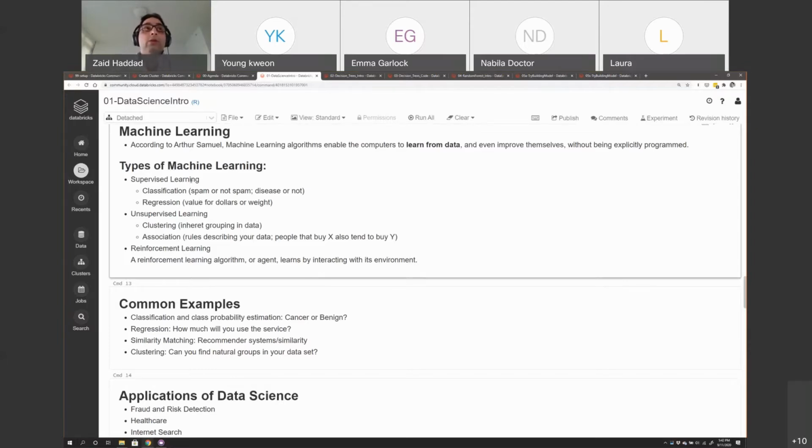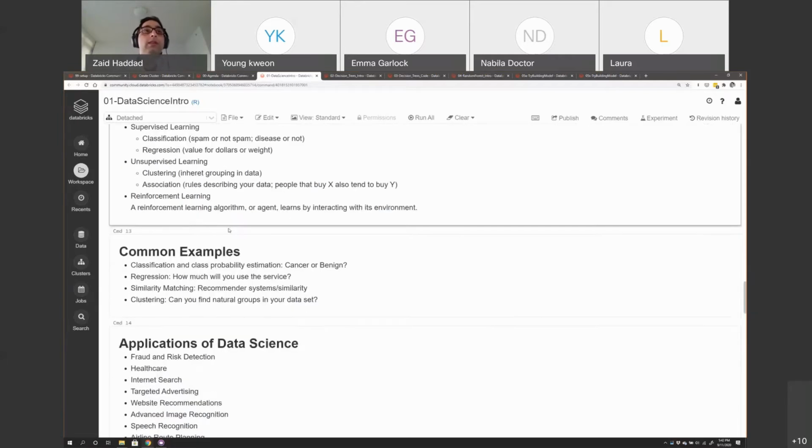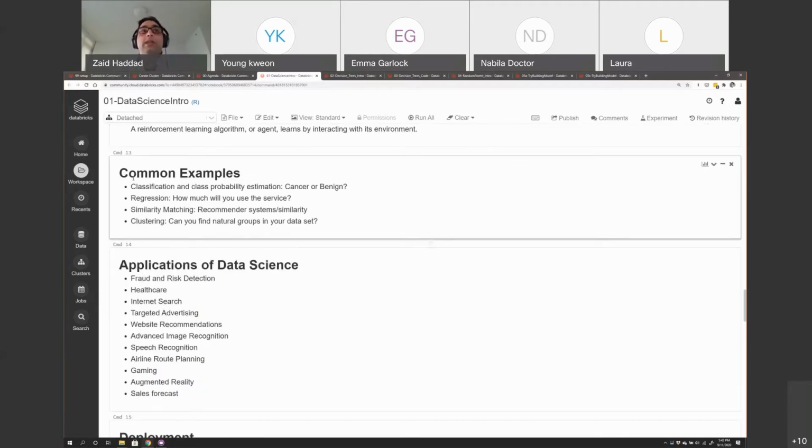So again, for today, we'll be focusing on supervised learning and diving into decision trees first. As I mentioned, classification could be, for example, cancer or benign, or distinguishing between two or more classes or labels. For regression, basically how much will the service cost. Similarly, matching, basically recommender systems, and clustering, where we're trying to find natural groups within the data.